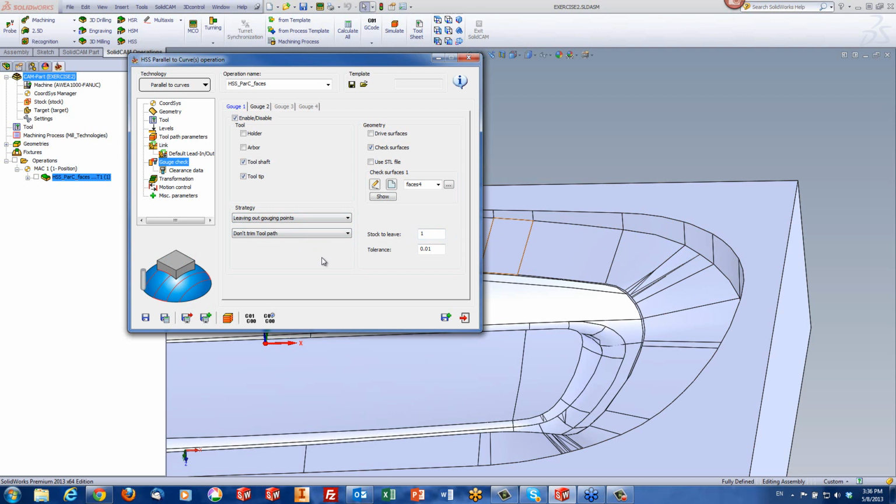By leaving out gouging points, the moment it sees a point that will gouge the part, it won't take it into consideration when it calculates the toolpath. In other words, it won't be part of the toolpath. Okay? Let's take a look exactly what happens.